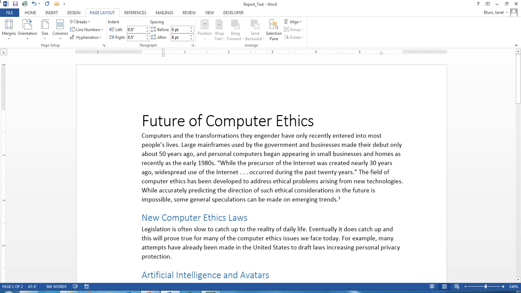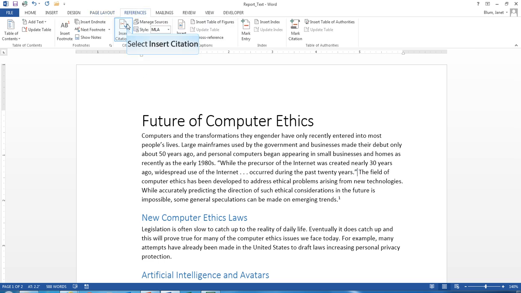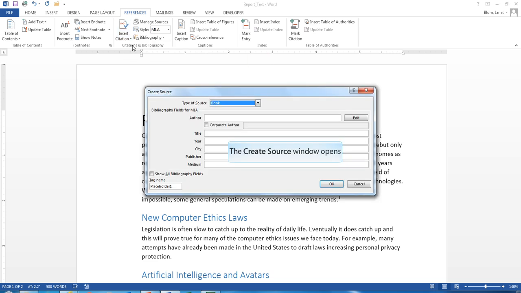So we position the insertion point wherever that information is going to be located, and we click on the References tab and we choose Insert Citation. Now, the first time we insert a citation, we will need to put in all of the information about the source. So we'll click on Add New Source. And you can see this Create Source dialog box.